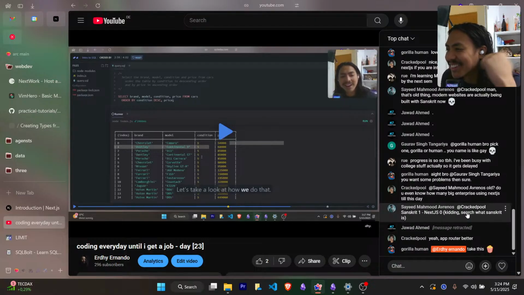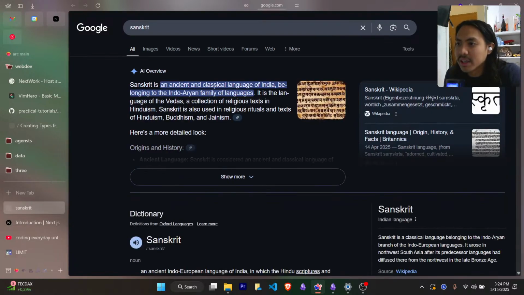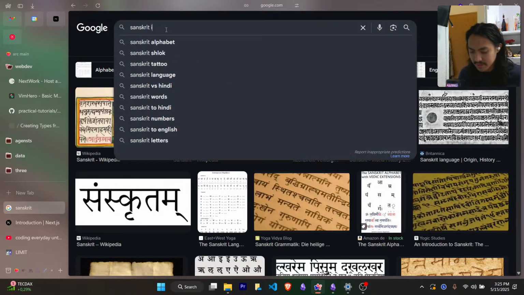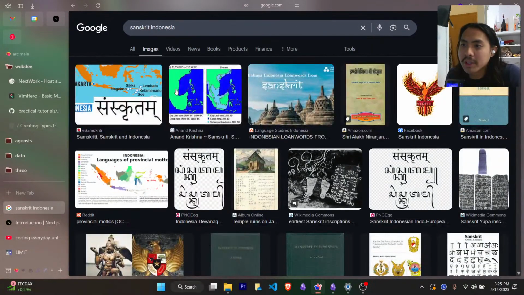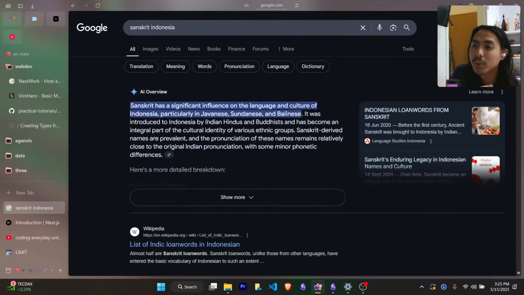Sanskrit. Yeah, Sanskrit is the Indo-Aryan family. Yeah, it's this one. We use Sanskrit a lot as well, especially in Bali, where the majority of the Hindus in Indonesia are. But there is also Javanese Sanskrit and Sundanese Sanskrit in Indonesia. I think it's very, very interesting.